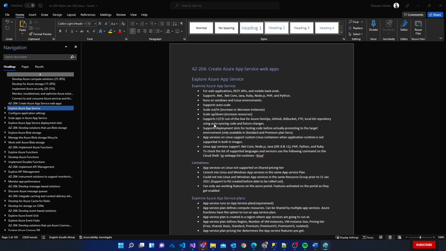That was fun. Then Azure App Service supports CI/CD out of the box for Azure DevOps, GitHub, Bitbucket, FTP, and local Git repository, using auto syncing of code and future changes. It supports deployment slots for testing code before actually promoting to target environments.